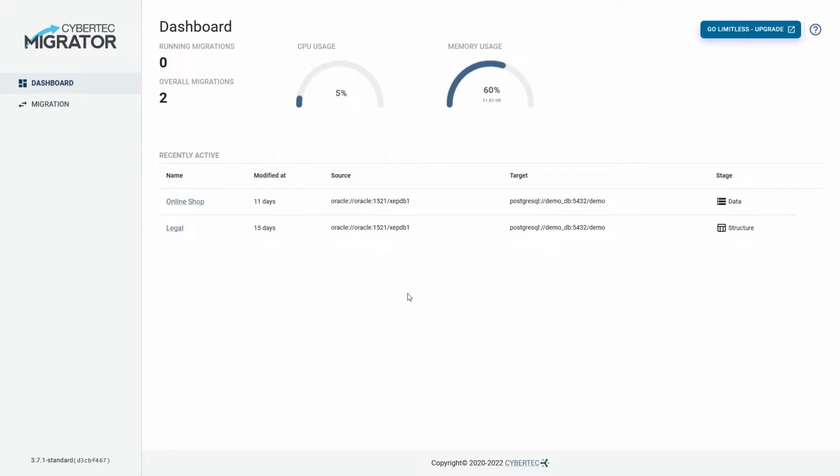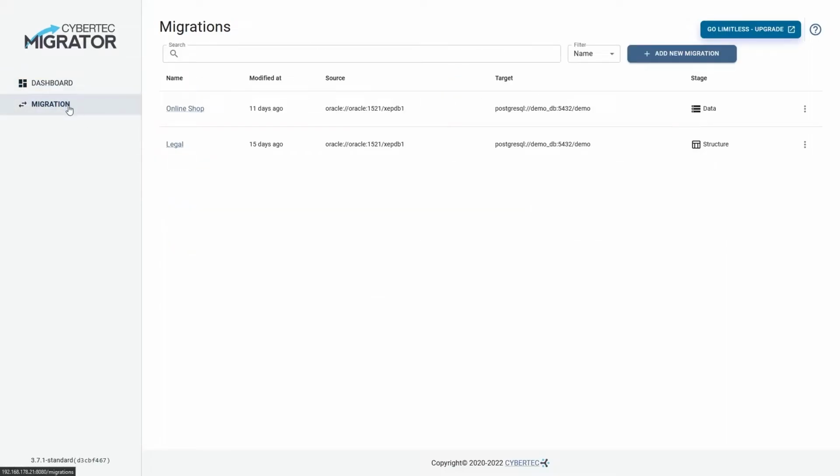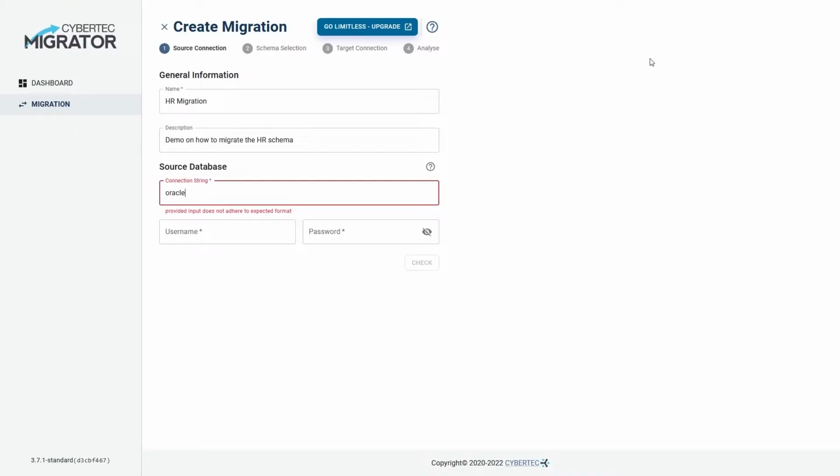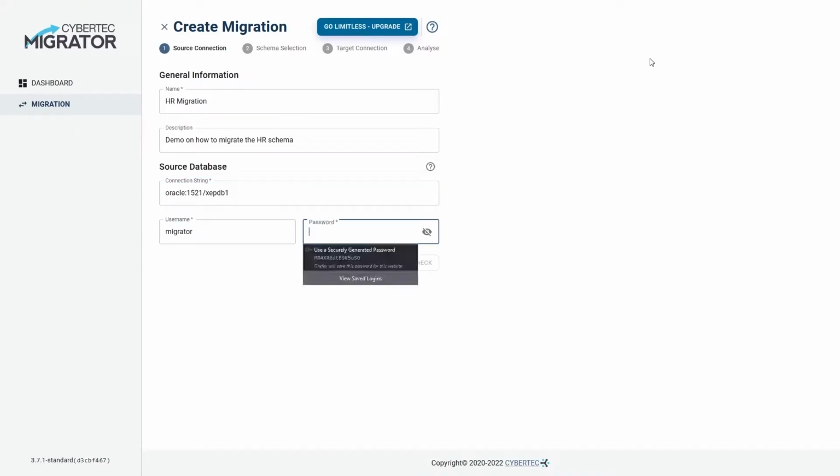On the left side of the page, select Migration to change to the Migrations page. Select the button Add New Migration, which opens the wizard for creating a migration. Provide the information for the source connection: the name, description, connection string, user, and password, which are both Migrator. In case you don't use the demo environment, you have to adjust the values to your environment.